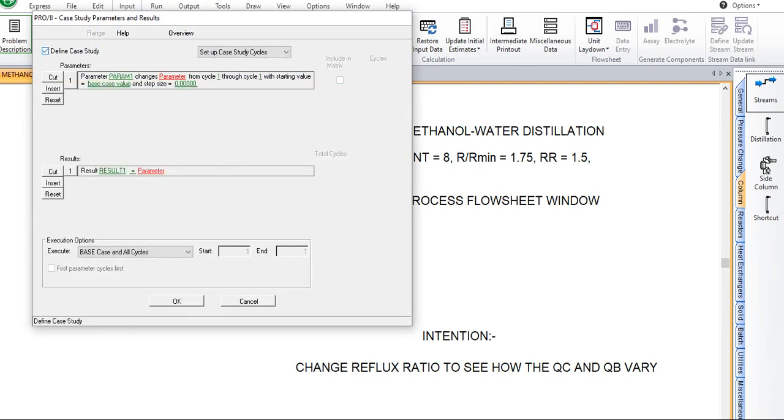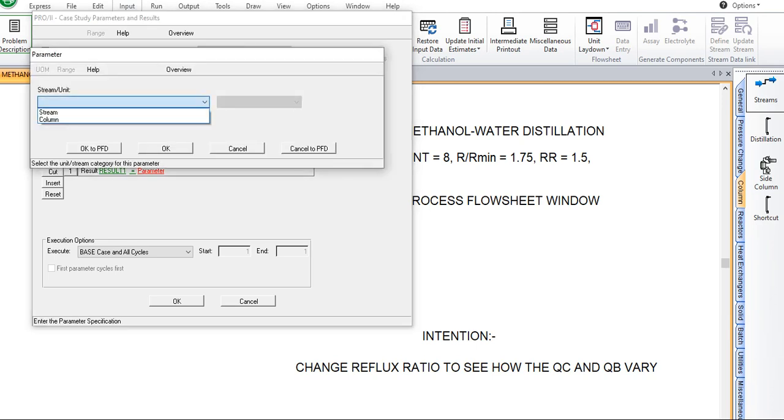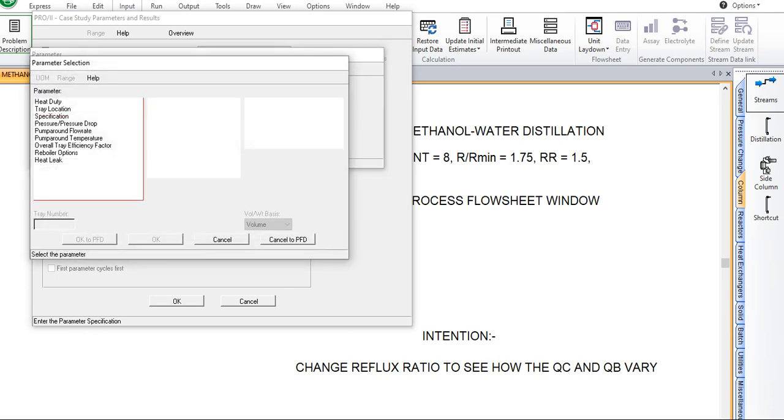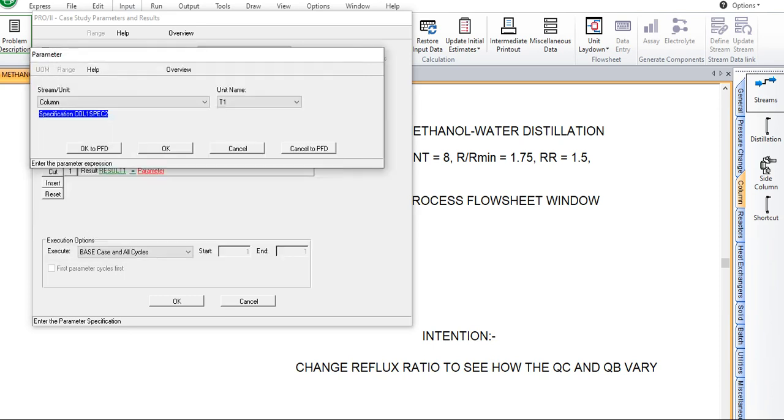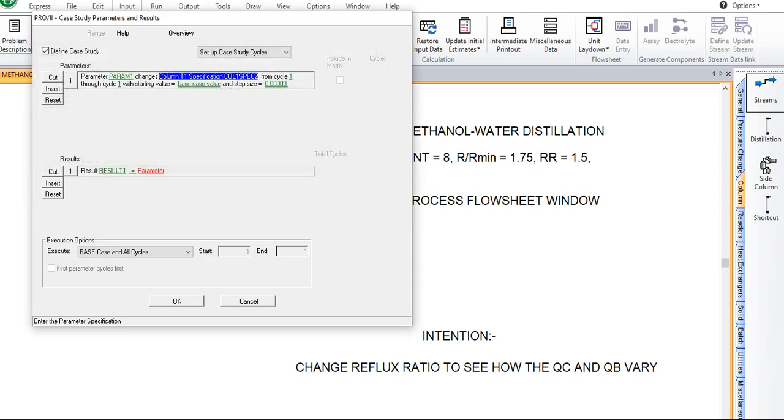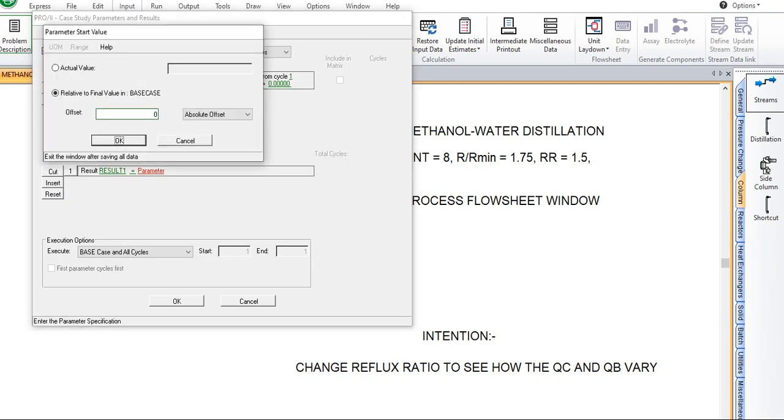Now we'll define the case study. Parameter param1 changes which parameter? I am going to column parameter, reflux ratio. What we have specified is in specification 2, column 1 spec 2. So I choose this and I see this. How many cycles? That means how many iterations you are looking at. Suppose, let us say around 10 cycles. Base case value means already I've given 1.5, but okay, I can also give here 1.5.